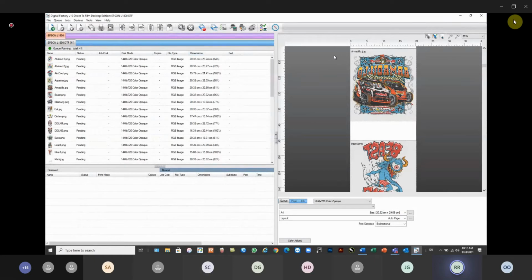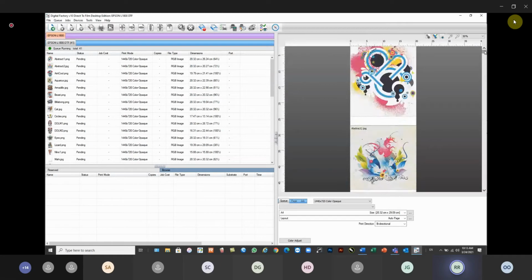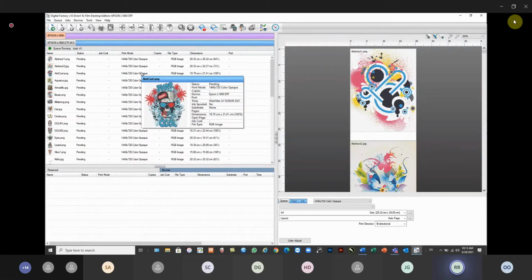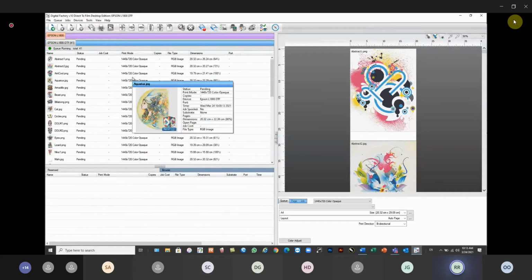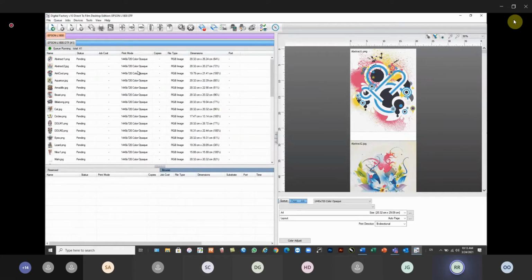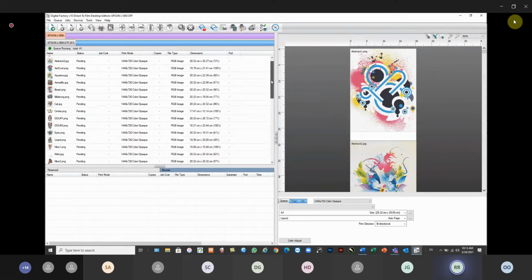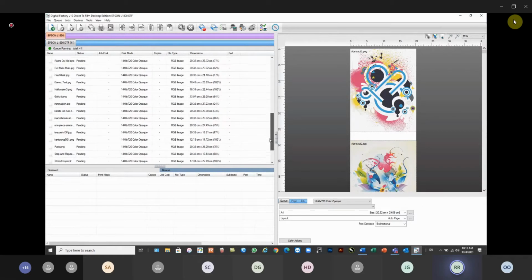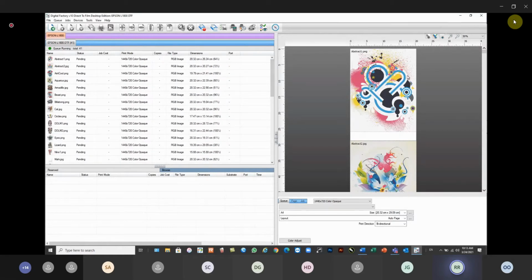Now the right quadrant here is your preview window. This is where you can preview jobs. Now, if you have multiple jobs in the queue, this is something you can't do in products like the AcroRip. You can actually import multiple files into the RIP and multiple different formats. So JPEGs, BMPs, it doesn't matter. This right quadrant is your preview screen.